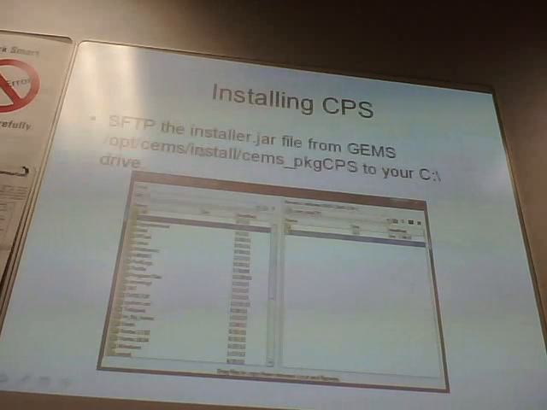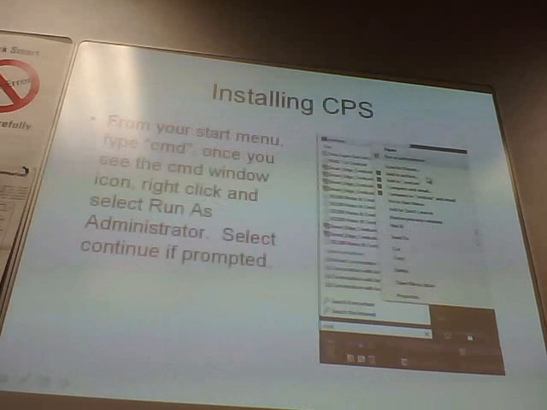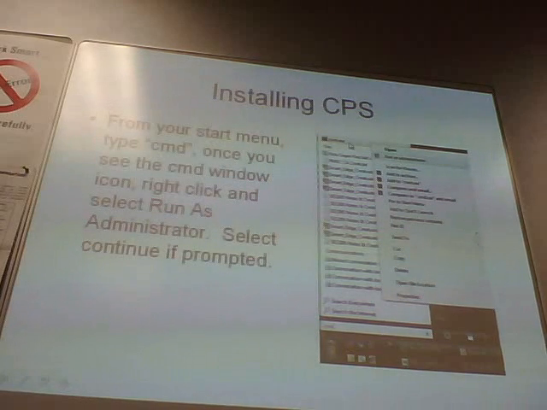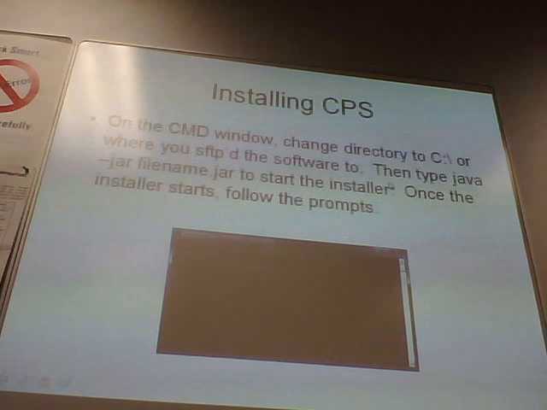Basically, from whatever FTP tool you use, you have to go to that directory and save it. The easiest thing to do is save it to your root C drive. The reason for that: from your start menu, you have to hit cmd. When your little CMD pops up, right click, run as administrator. And then you have to type in java space minus jar and then that long file name for the installer file for it to install. It's not a regular executable file where you can just double click and it installs itself. It's a pain.